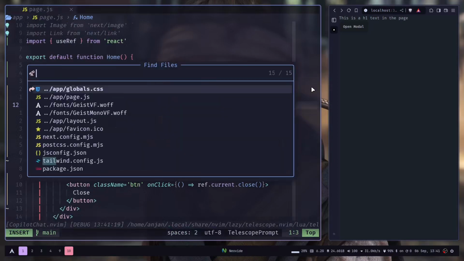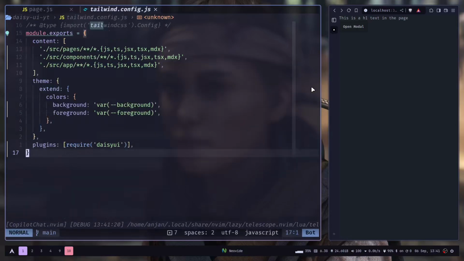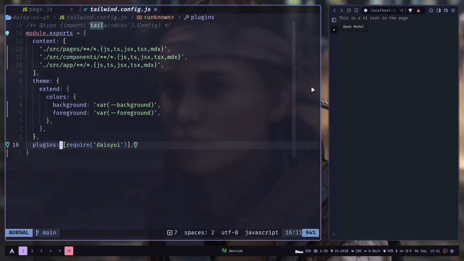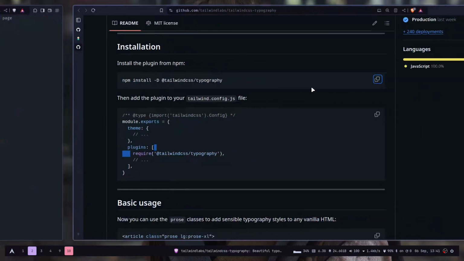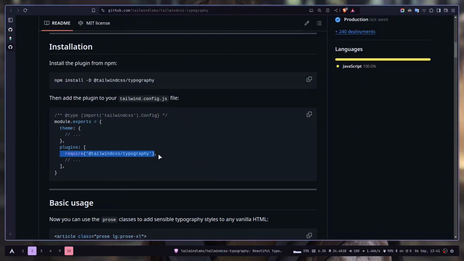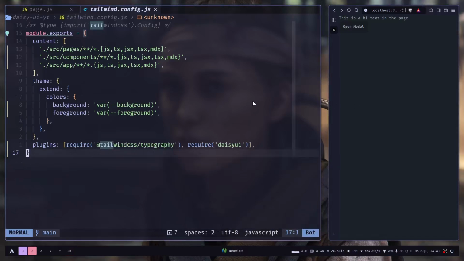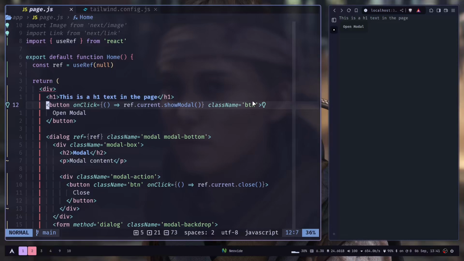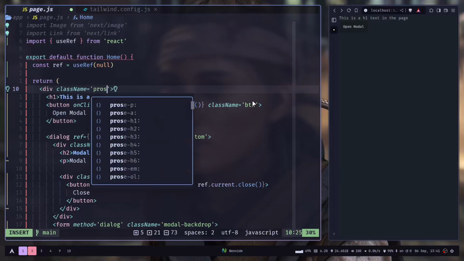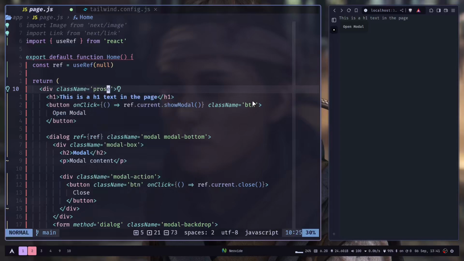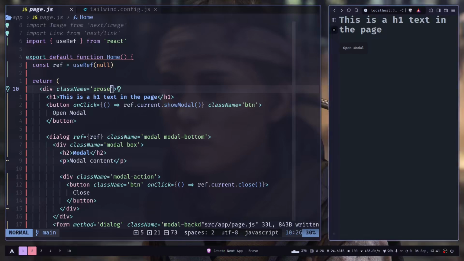Now let's go to the Tailwind config. And let's add another plugin. Now just go to the container and add a class name called prose. And that should add all the styles for your typography. As simple as that. And as you can see, you have your typography styles.